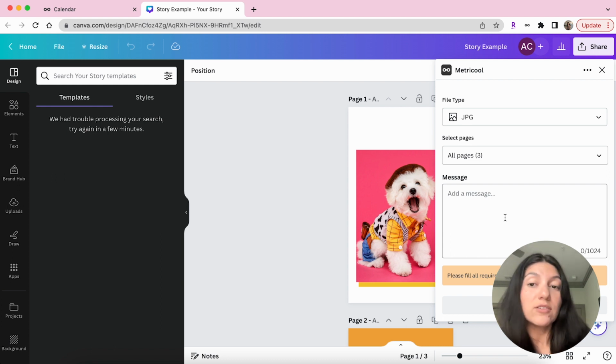It's going to ask you for the file type, the pages that you want to select. Like I said, if it was just a single image, that would be your only option, but I have multiple pages. And then it's going to ask you for a message. The message is more so for you just to be able to use the integration. You can use this message if you'd like, or you can delete it when you get into the planner.